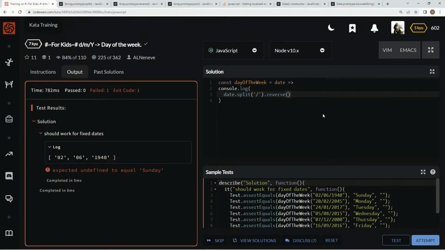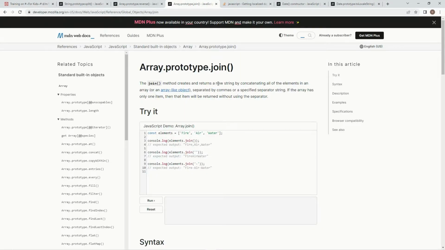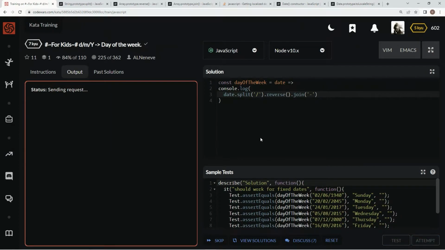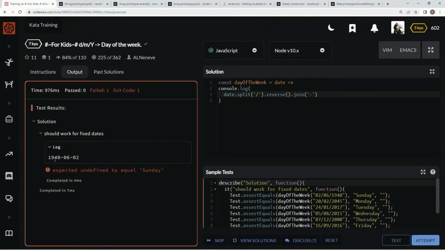So now we're going to join it back together, dot join. If you don't know about this, believe it or not, it joins it all back together by the separator string, just like the other one. So the separator string we're going to use on this one is going to be the dash right there, all right? And now let's see what it looks like. All right, now it's 1940, June 2nd, I guess.